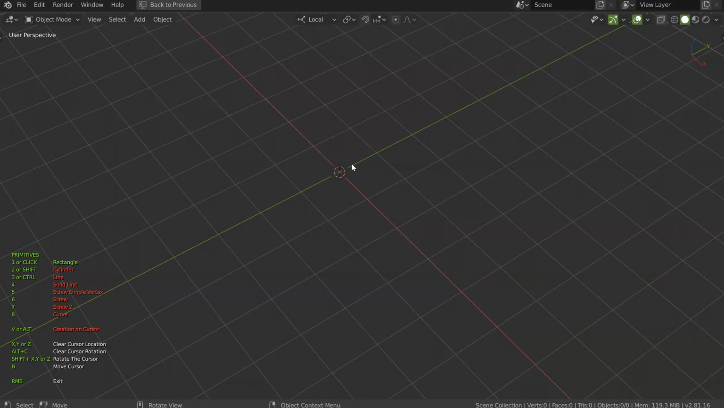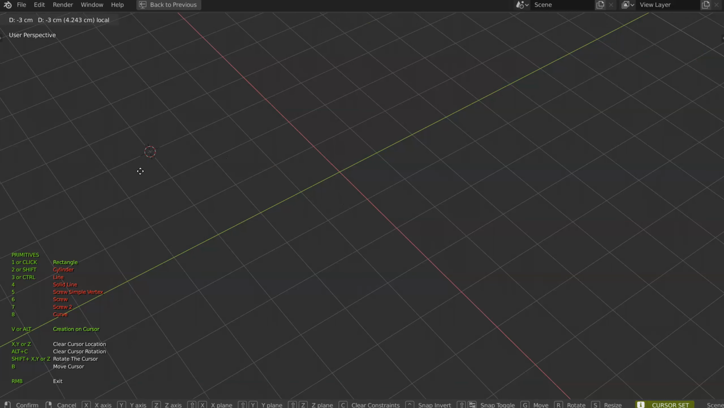You can create your primitive on the cursor. That means you can activate the option with V like that. And after, if the cursor is not placed as you want, you can clear the cursor location and rotation with Shift C, or clear the cursor rotation with Alt C. And as you can see, you have some other possibilities. I will press Shift C. For example, if I activate the snap, in fact, I will be able to move the cursor and snap on the grid, just like that.